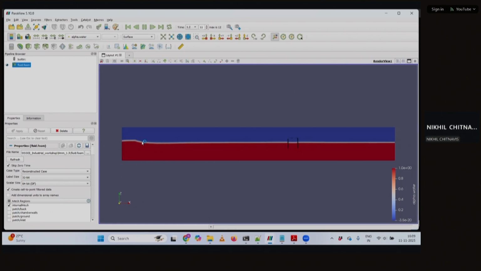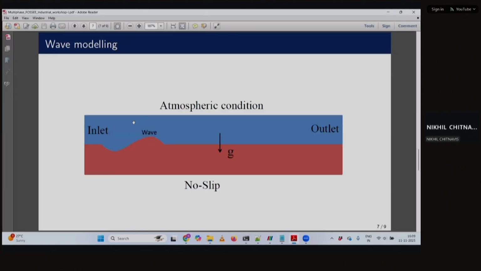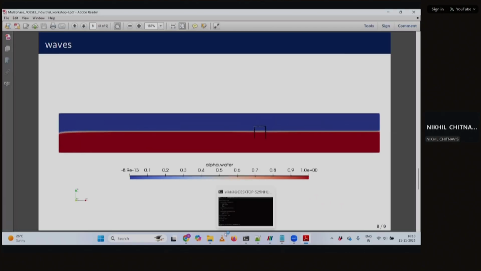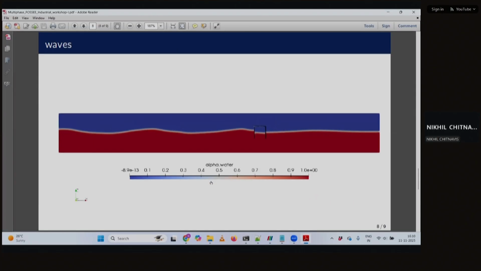So now you can see some sinusoidal variation coming in this interface, and that's how we have implemented the wave. Anyhow, it is not going to move further because I have not run this simulation for enough time. So I can simply show the animation. If you run it for enough time steps, you will be able to visualize this kind of wave behavior. So this was all about the second case.